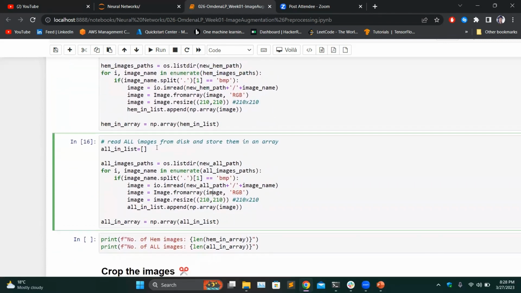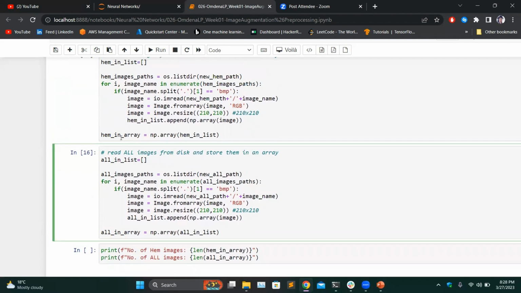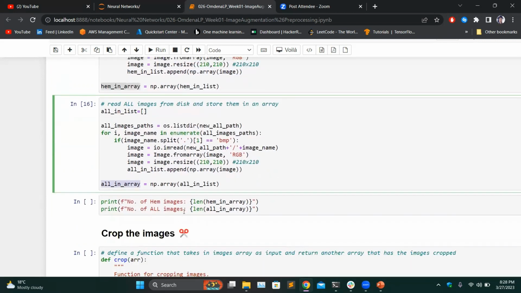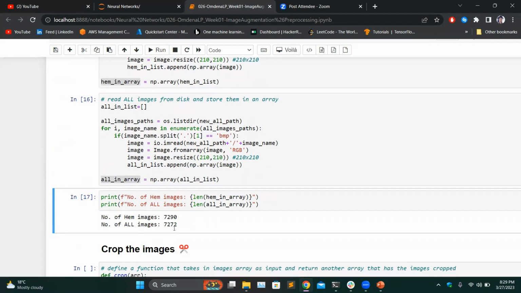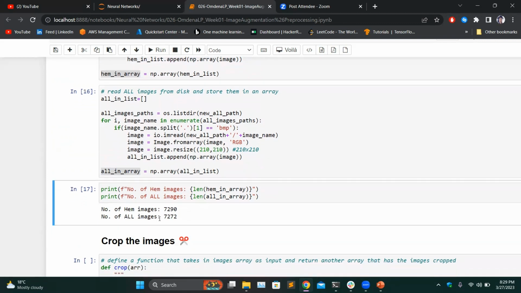Yeah, so I think the images are loaded in the arrays. So now this array is storing all the him images. This array is storing all images. Let's just see how many images we have. So we have 7,300 him images and around 7,000 to 7,300 all.